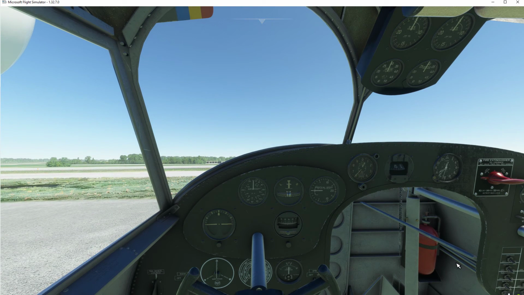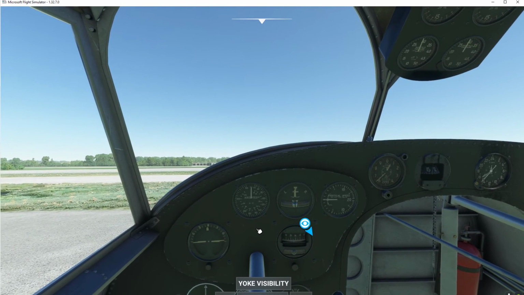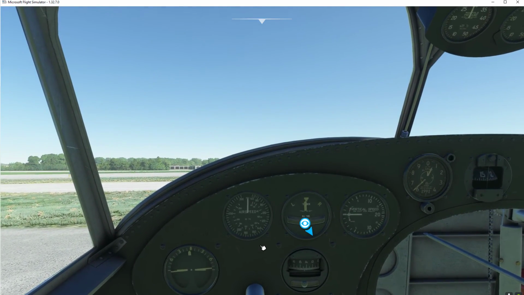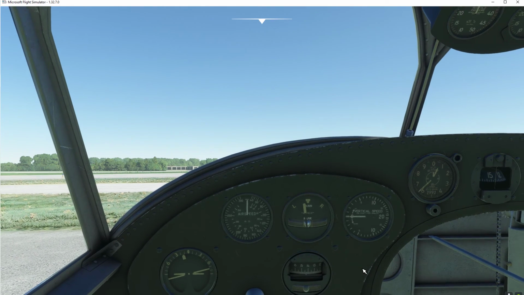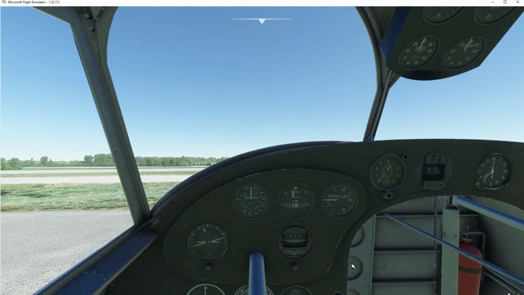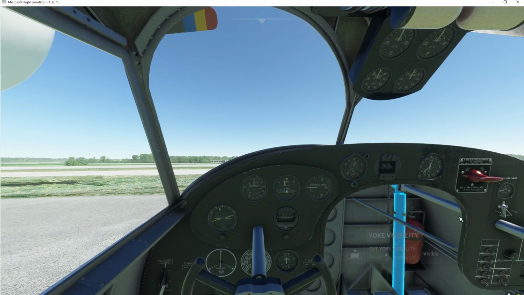So here we are inside the aircraft. And you can see it's got typical gauges that you would find. So it's got the airspeed gauge, it's got a vertical speed gauge, it's got turn coordinator, attitude indicator, altitude, compass, heading gauge. So let's scroll out here. It's got a clock as well.